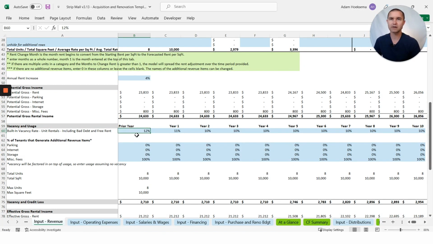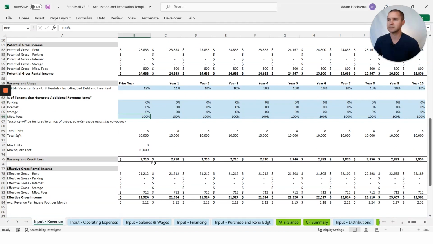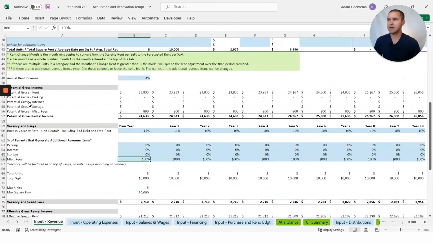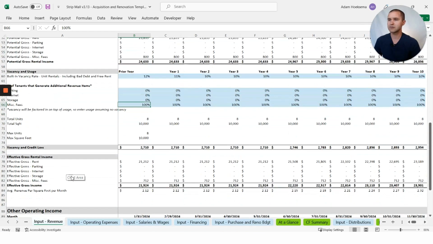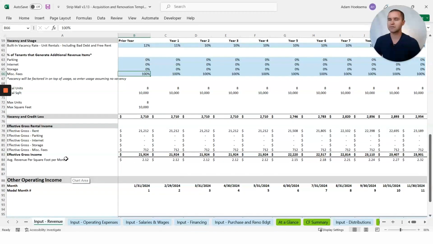We can adjust our vacancy rates here. So we're saying prior year, we had a 12% vacancy. We're going to get that down to 10% stabilized. And then here we can say what percentage of customers or tenants were paying for those different miscellaneous fees. So we're saying 100% were paying that $100 a month miscellaneous fee. So ultimately, this is going to allow you to calculate your gross potential income, your vacancy and credit loss, and your EGI, your effective gross income.